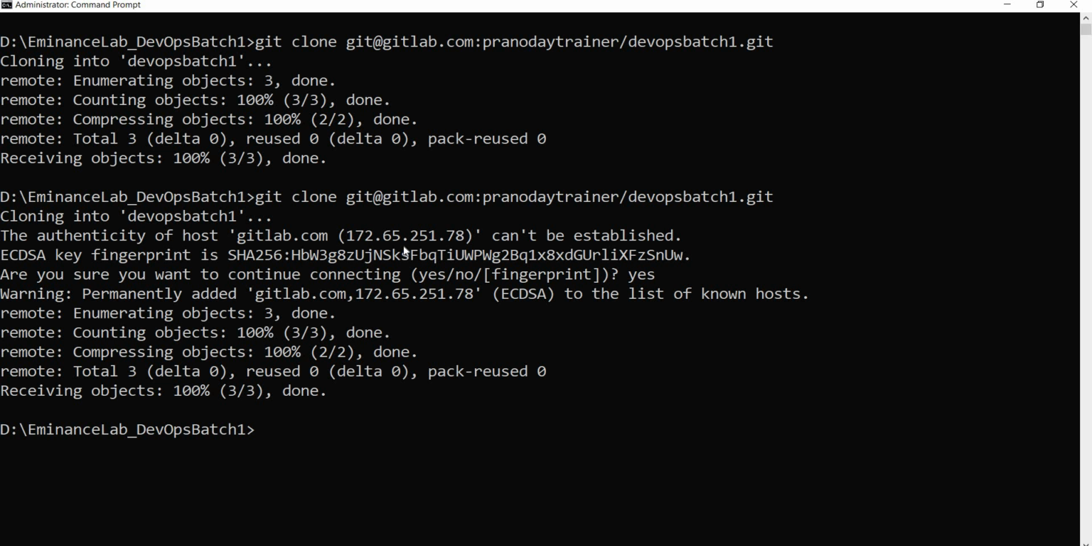Right, so these are the ways you can authenticate. Just a minute, guys.